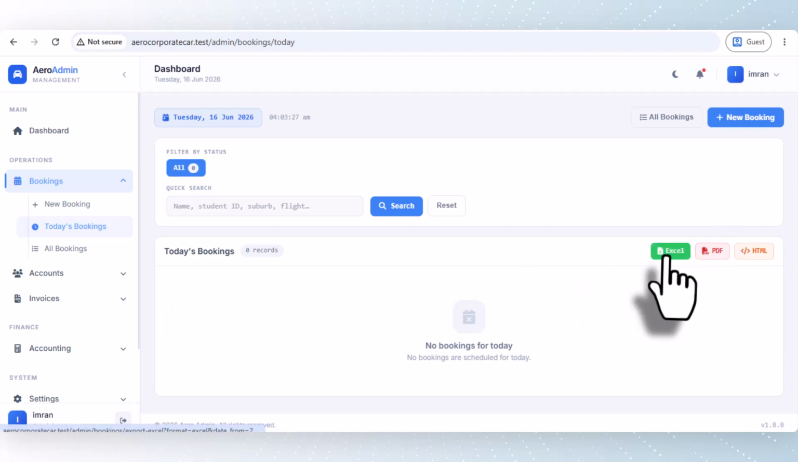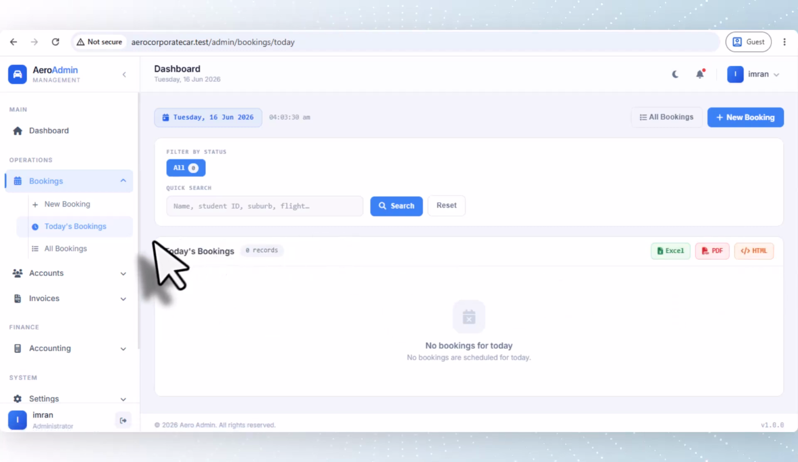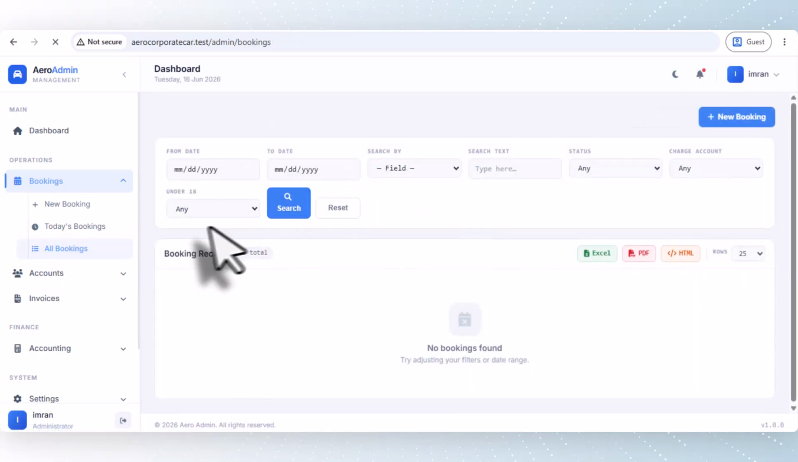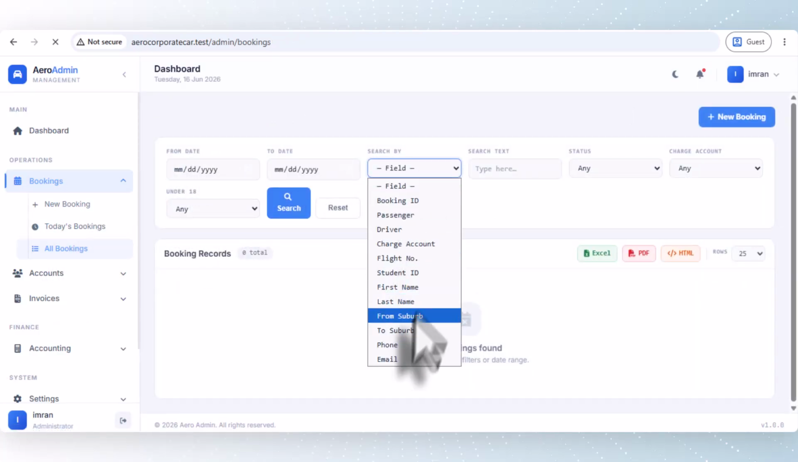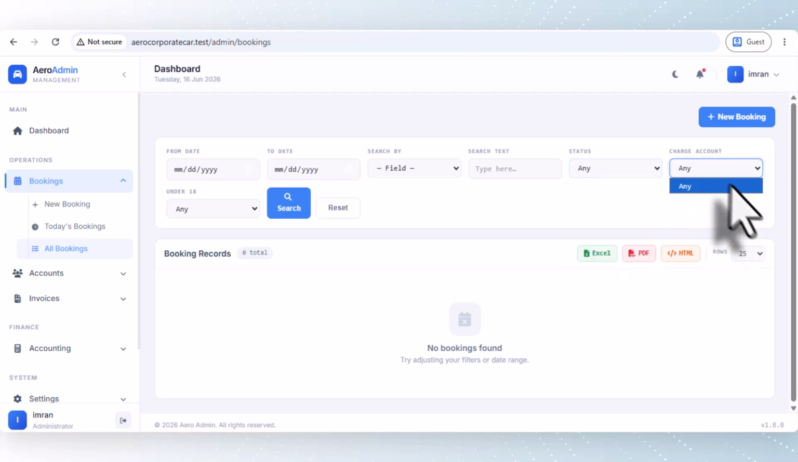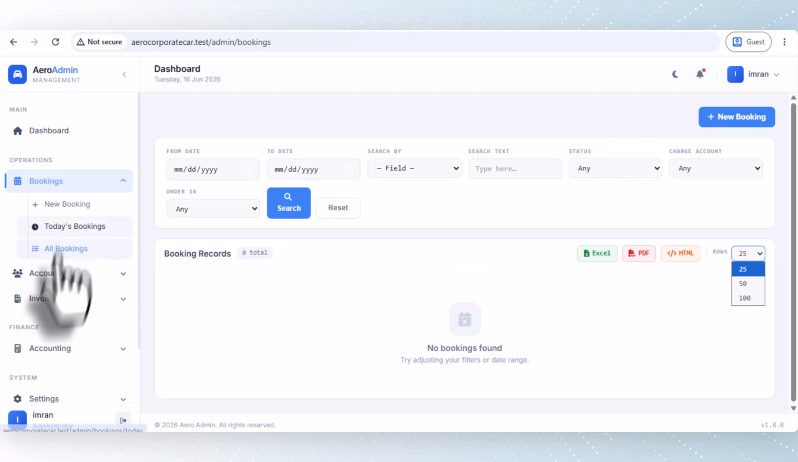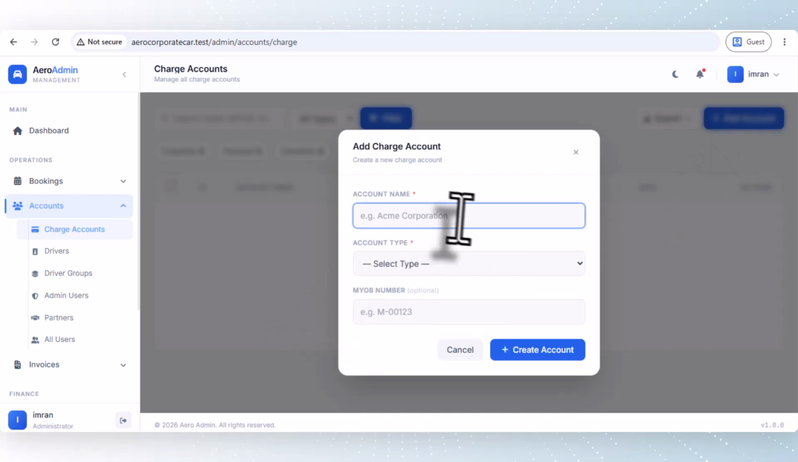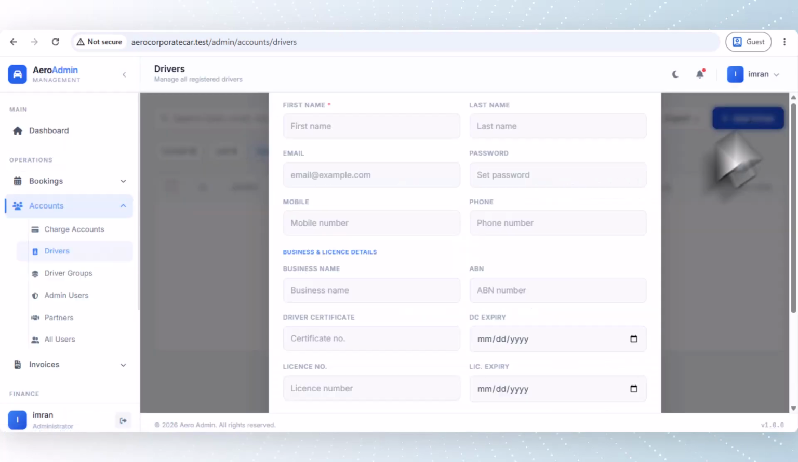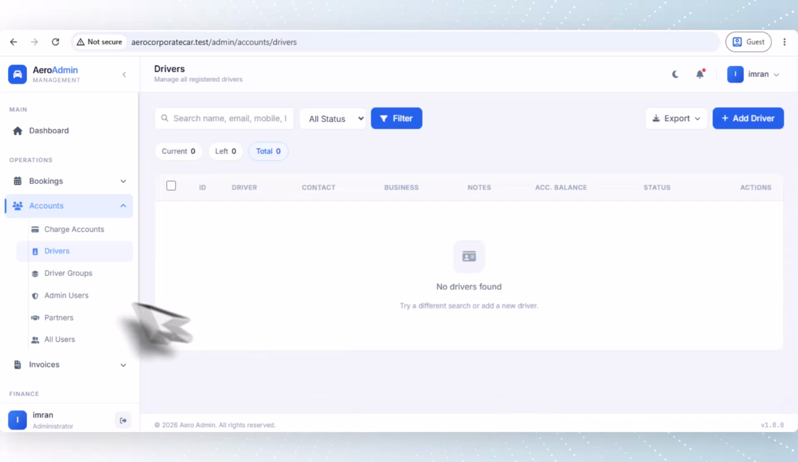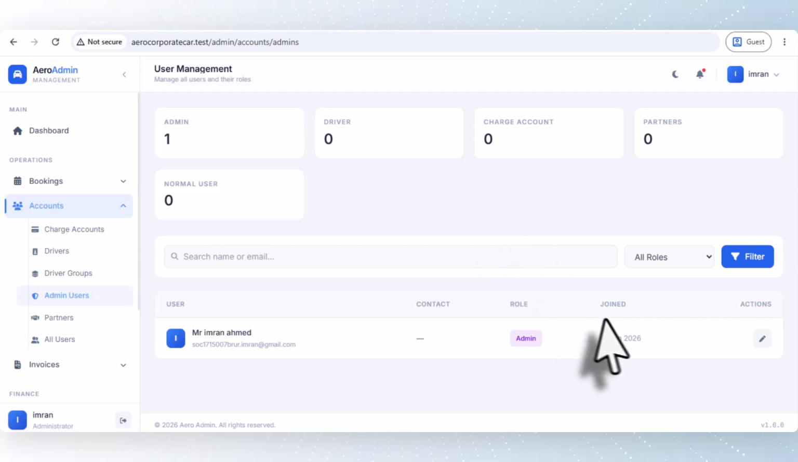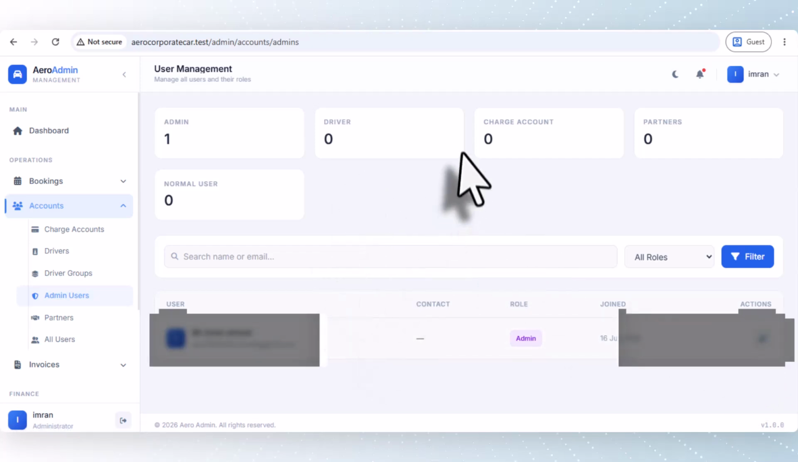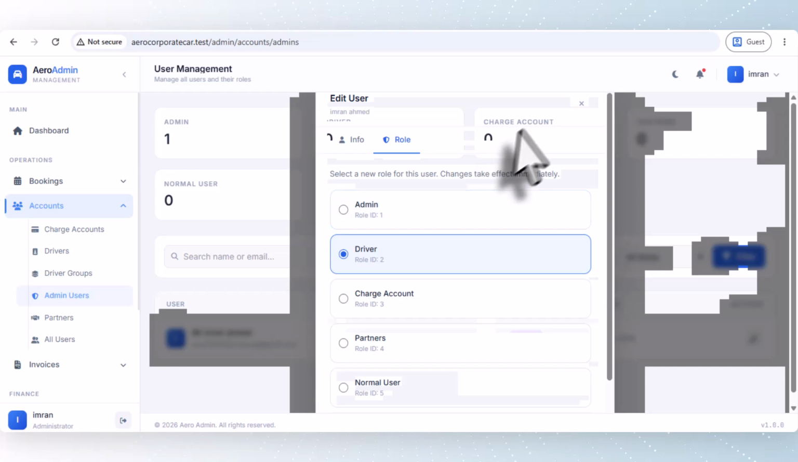When you select, it automatically selects Excel, PDF and HTML. Also for all bookings, every field is here. So the account system is also all added here. Search account, add account, you can add it here. Driver, so you can add a driver. Also a driver can apply manually by registering in the application. So driver group, admin user, you can add admin info. Also you can change the role to driver, so it automatically turns on driver.